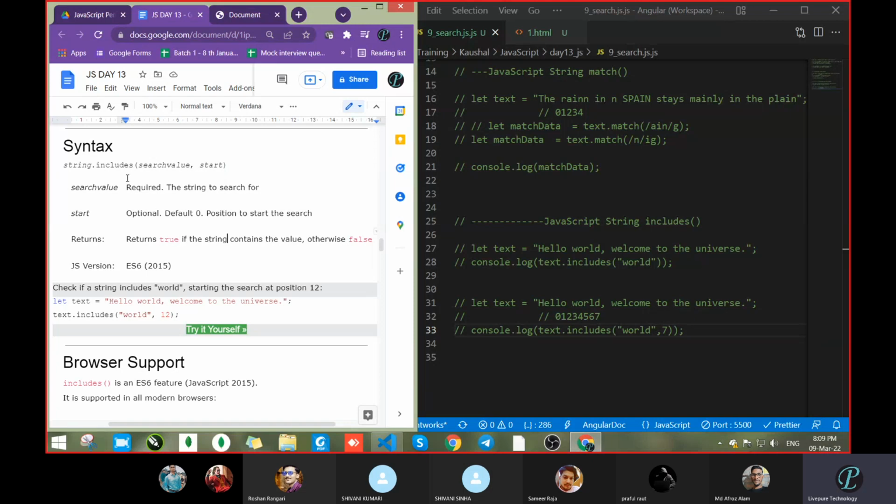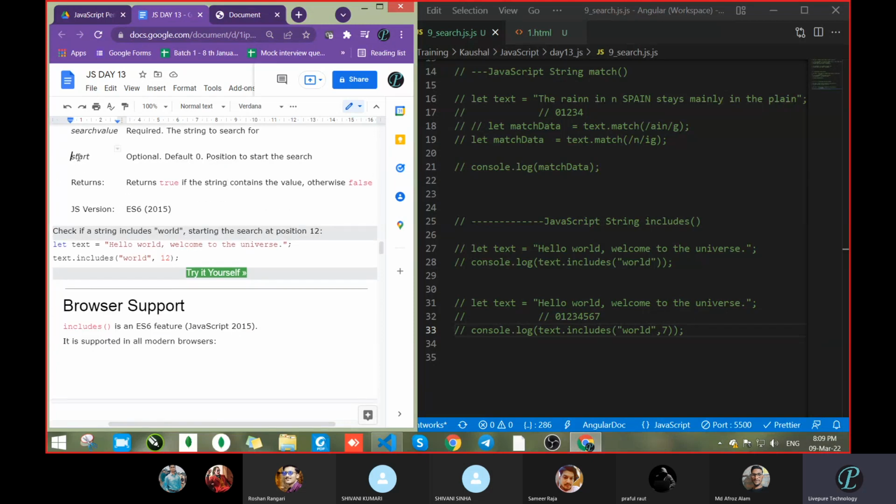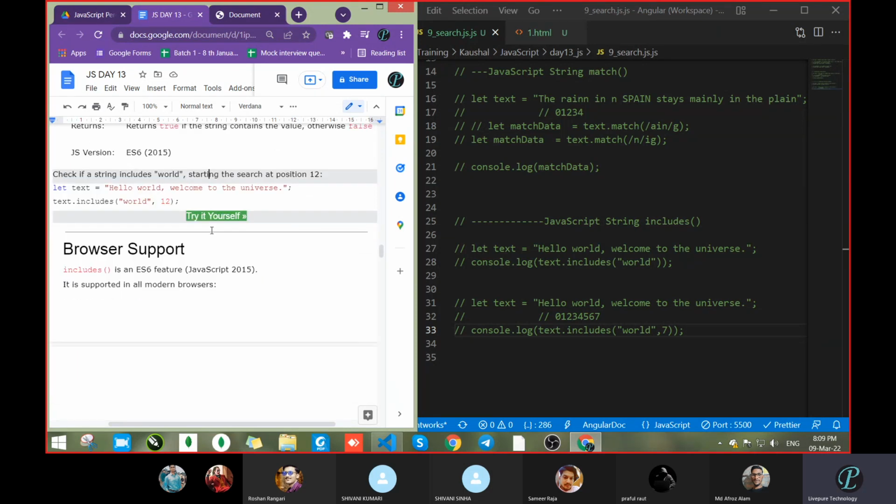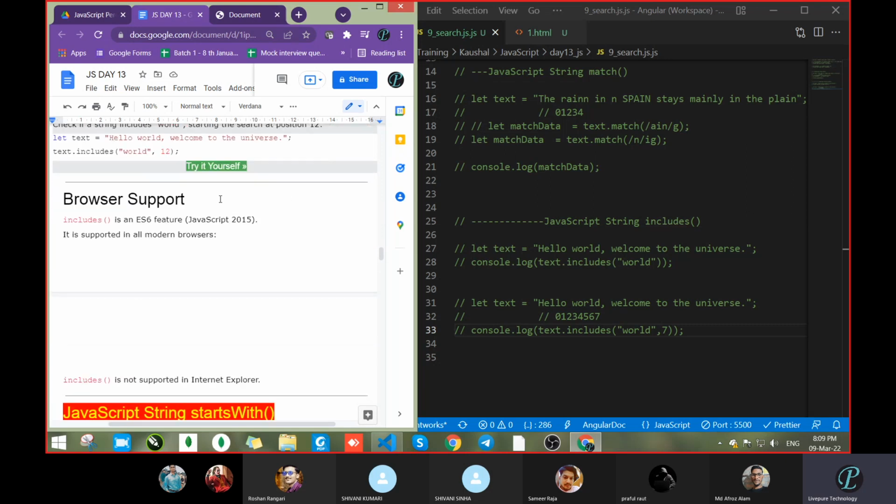Okay, fine. So here we took a start position and it returns true or false. Then check if a string includes world, searching at position 12. We passed that and it's okay.